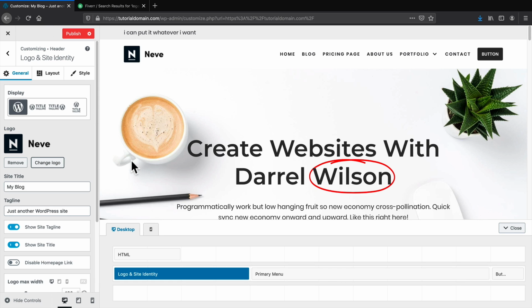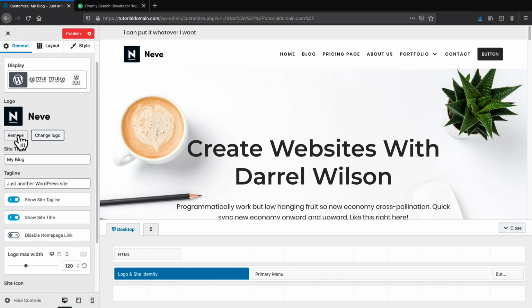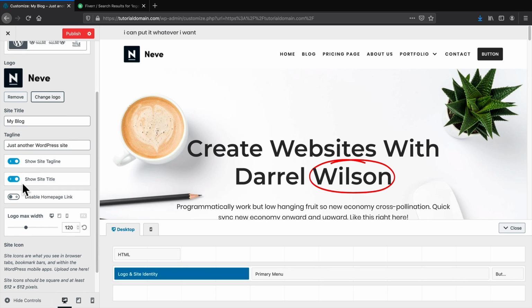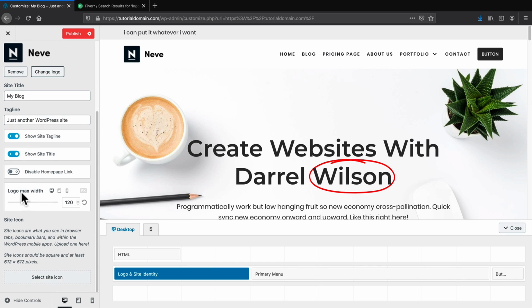So here you can actually go ahead and remove it and upload your logo instead. And then you can go through these options right here and just mess around with it and change stuff.